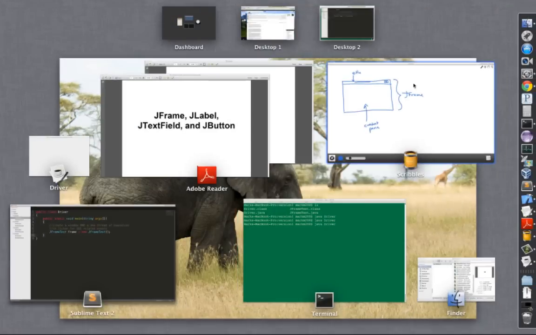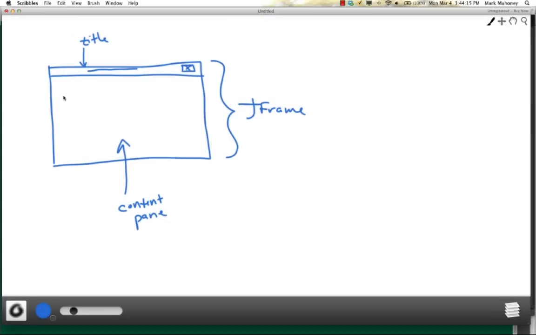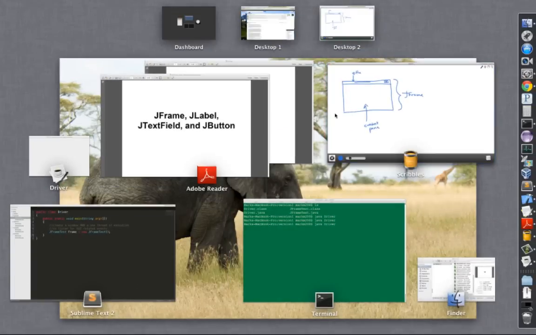Okay, so we said the JFrames always have these content panes. Let's start adding some things to the content pane. We'll start with this thing called a label.